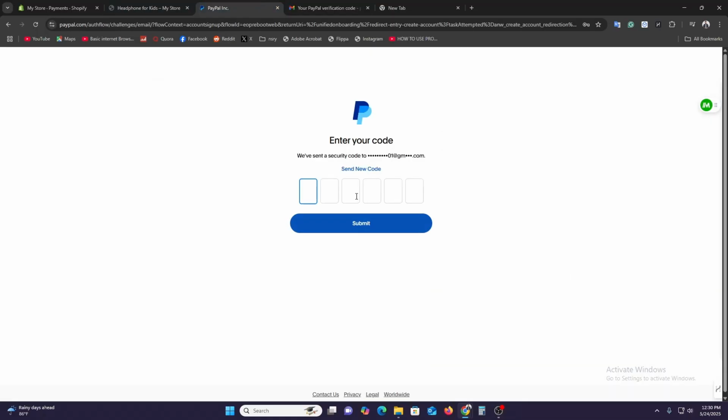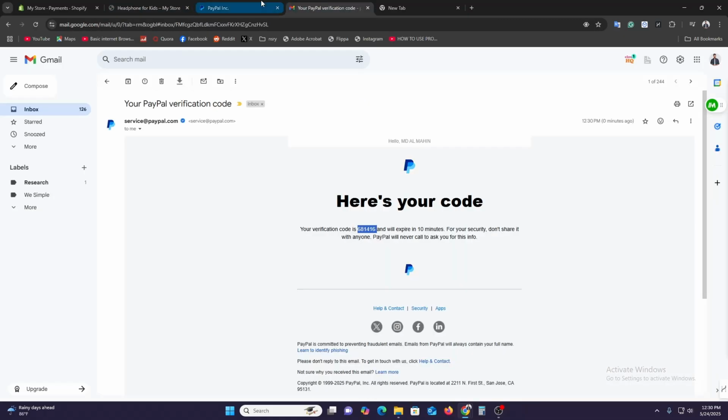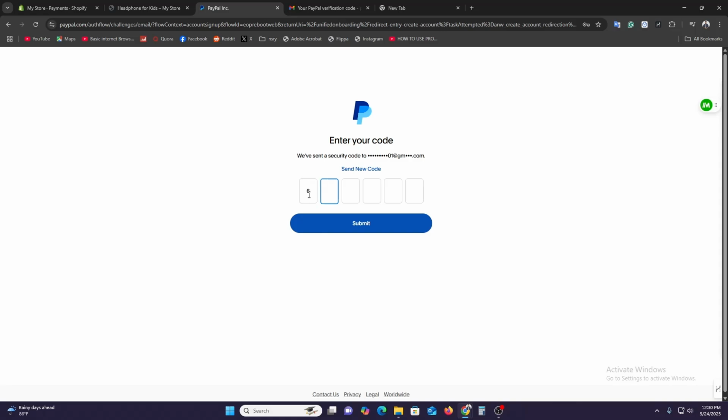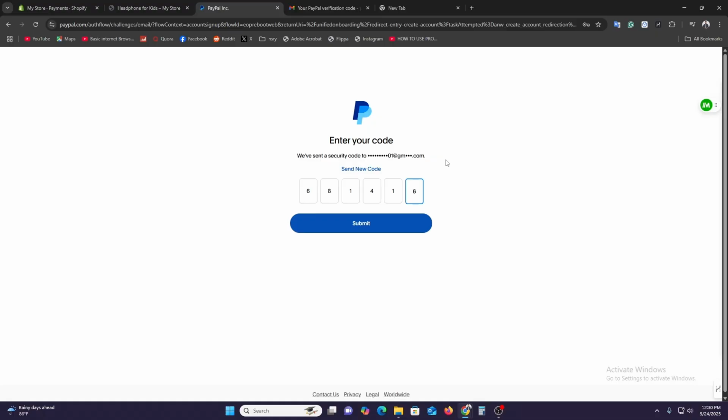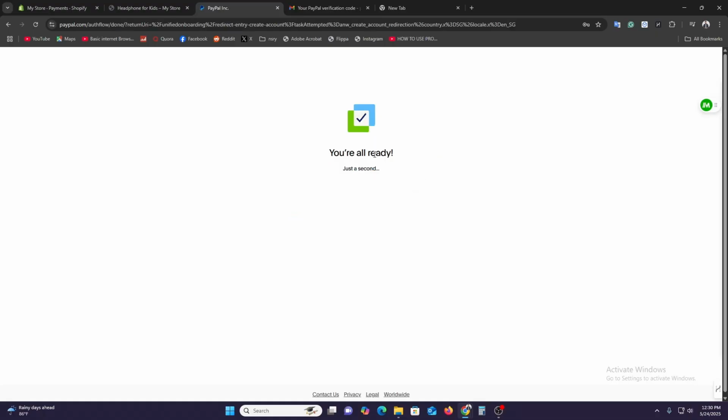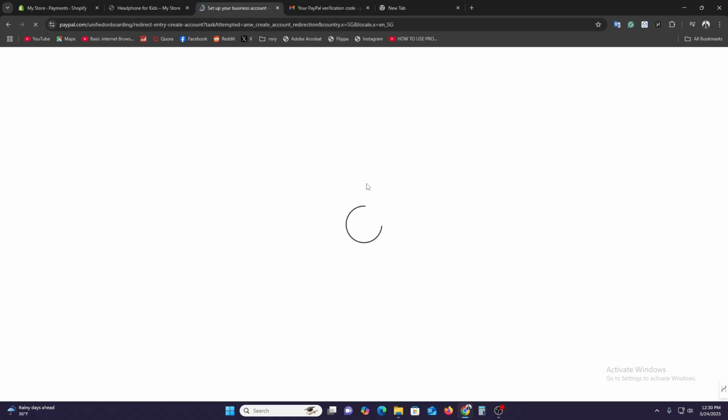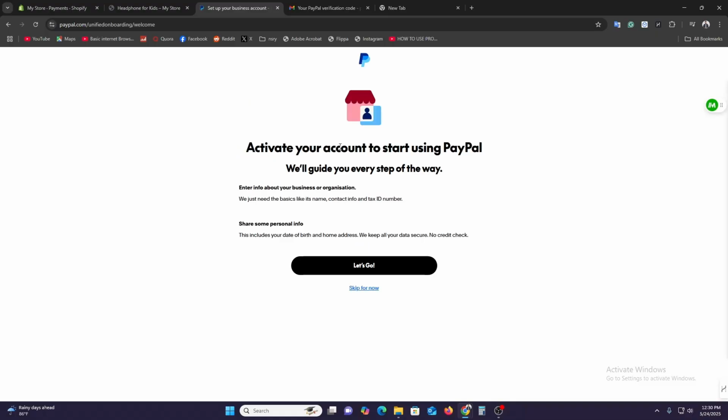So here your verification code is this. I'm going to paste it here. So let's copy it, 681, and then 416. Let's submit it. You are ready, just a second. So we need to wait a while, and then you can see, let's go, activate your account. Your account is starting, PayPal will guide.